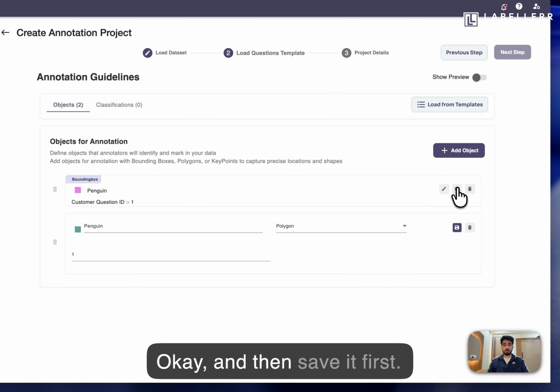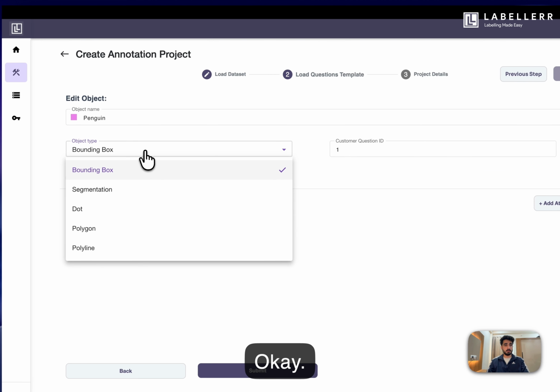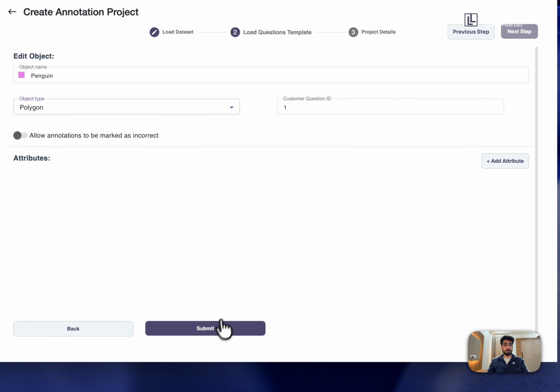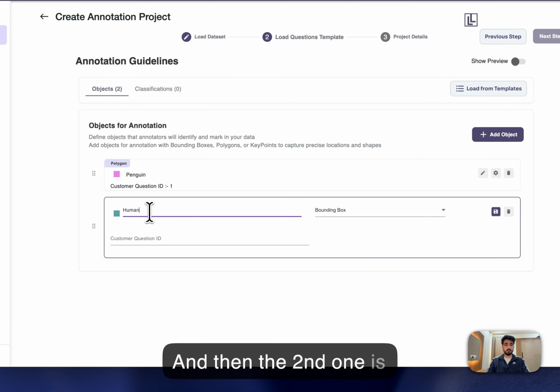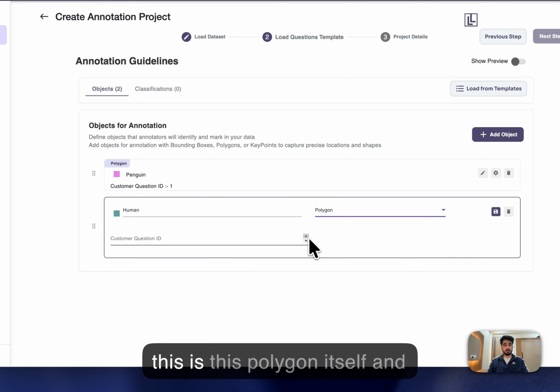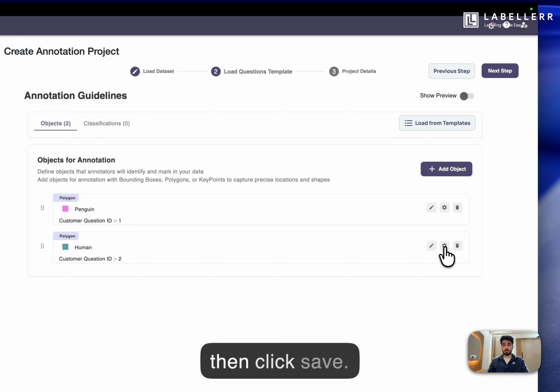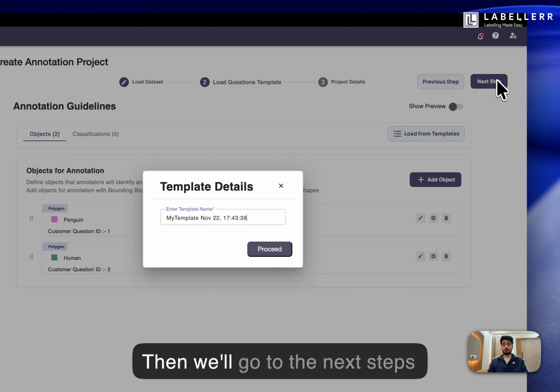Okay, and then save it first. Check it. Okay, polygon. And then the second one is human. And also we'll check this polygon itself, and then click save. All right, then we'll go to the next steps.